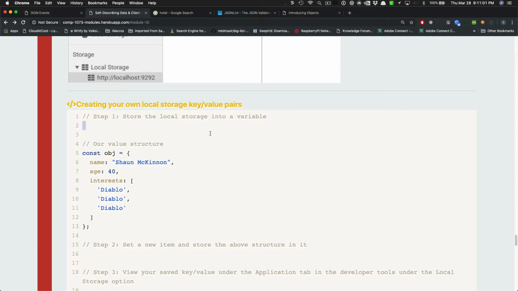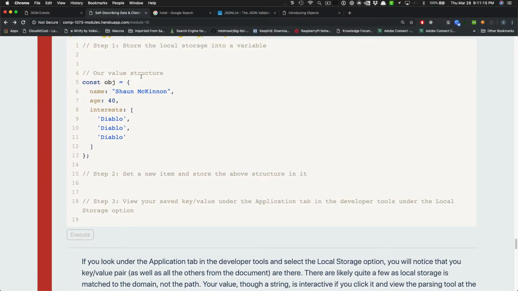We were doing basically const my storage equals window.localStorage. Because it's on the window object, you can literally just call localStorage. You don't need to do window.localStorage, so there's no reason for us to set it in a variable, so ignore step 1. Here's our structure, right? This is the object, and I want to store this object into local storage. Now you can go ahead and change those values if you want, so that they're relevant to you, okay?